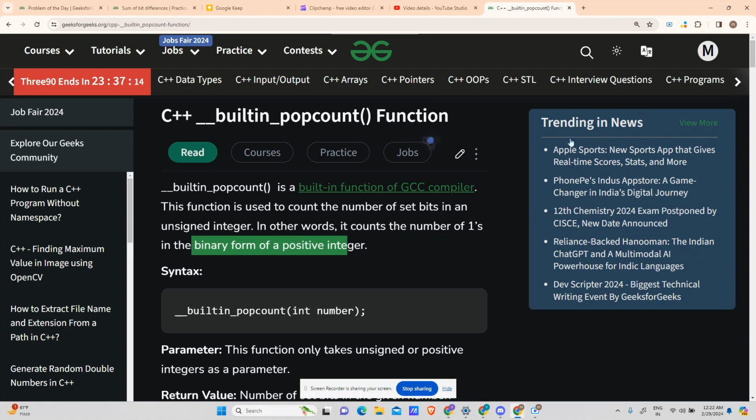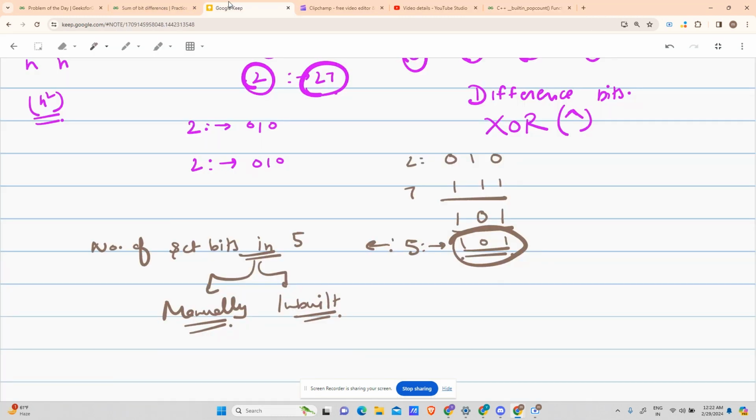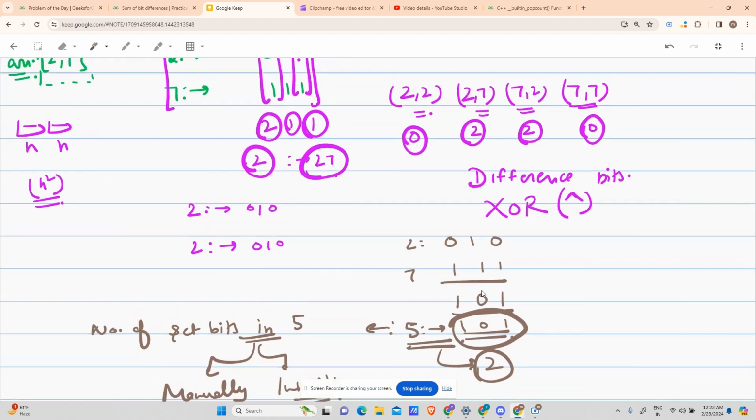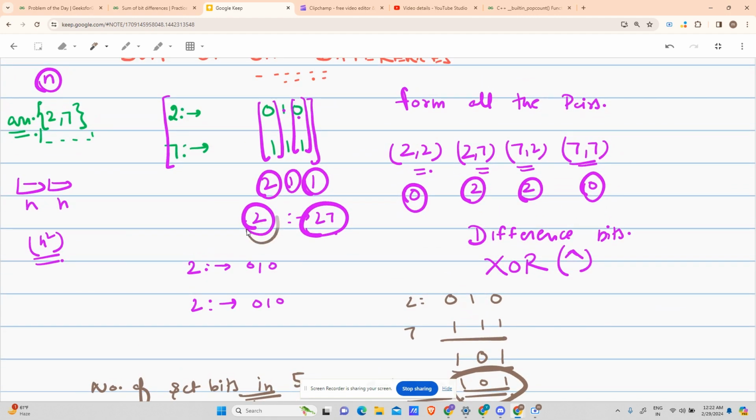I think the definition is pretty clear. I don't need to elaborate on it. If I use the built-in operation, it will give me 2 as my answer, and we wanted that only. If you can see, the number of different bits in 2 and 7 is 2.